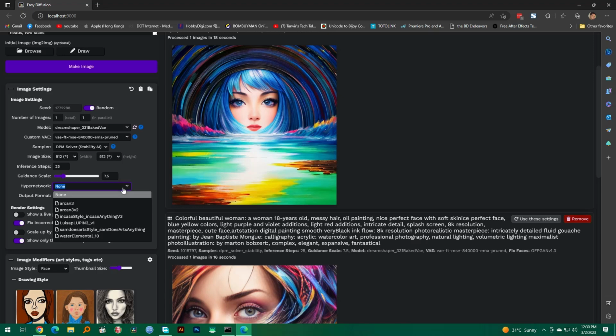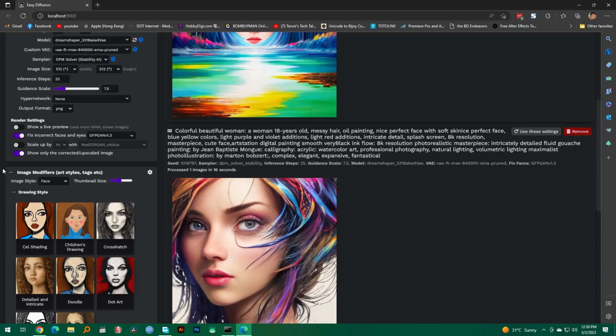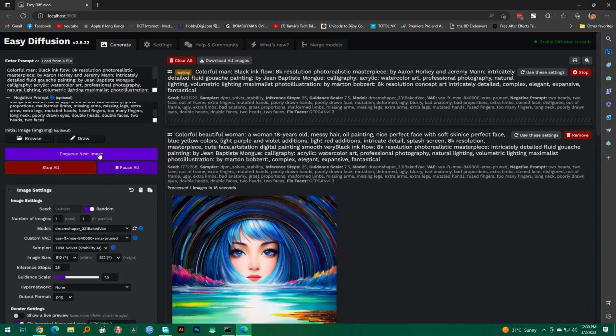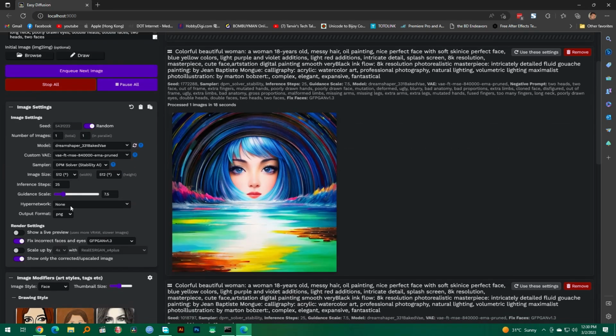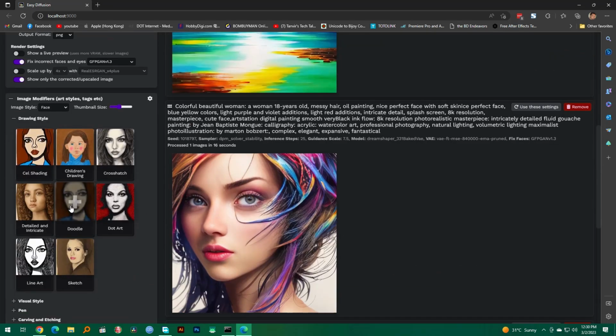You can change the hypernetwork from here. As you can see, I have a few hypernetworks copied in the appropriate directory, so I can choose from there as well. And finally, in the render settings, I can automatically fix incorrect faces. It has built-in GFPGAN, and I also have image scaling. I'm just going to render one here, and then I'm going to show you some of the more detailed options.